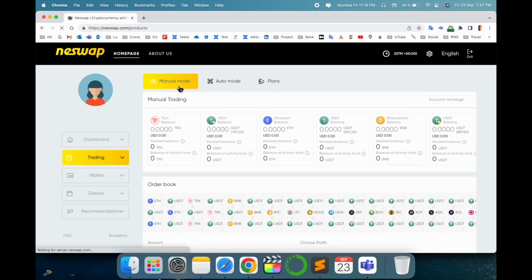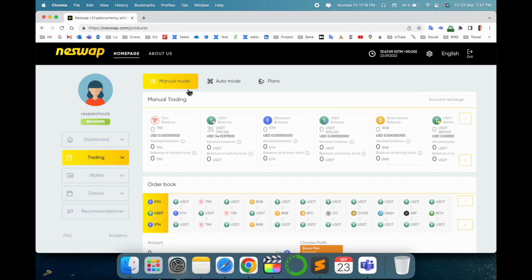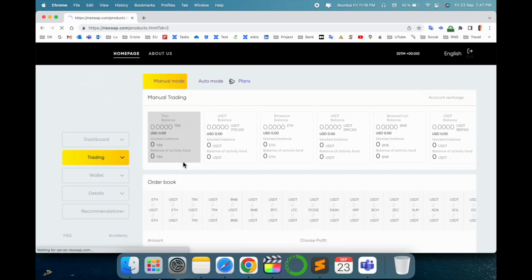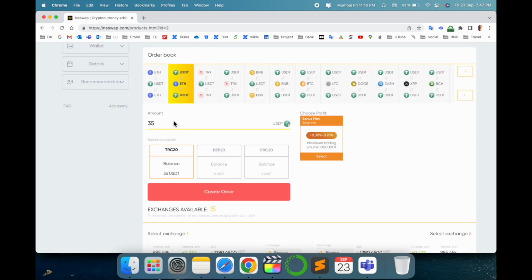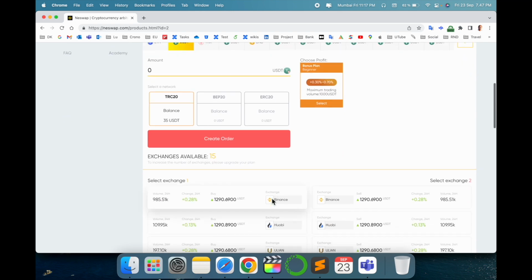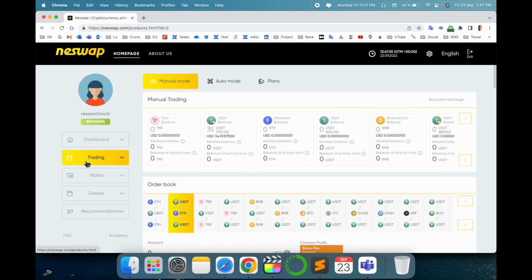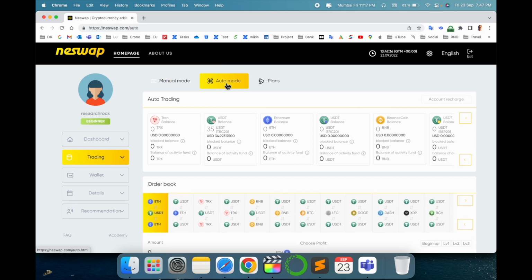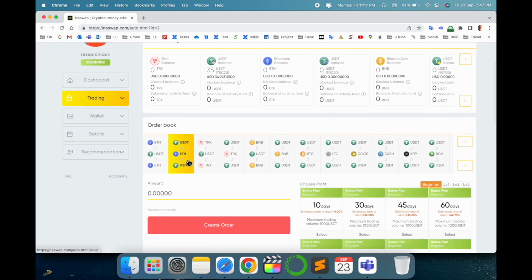For the manual option, first click manual, then the second option USDT, and create. Here the first time it is 0, and then create an order. The minimum amount must not be less than 35. So I already created one order. Next time I trade here, I click auto mode.